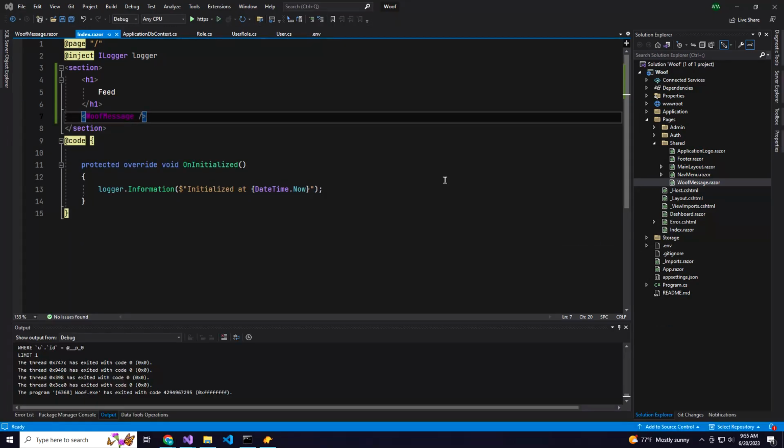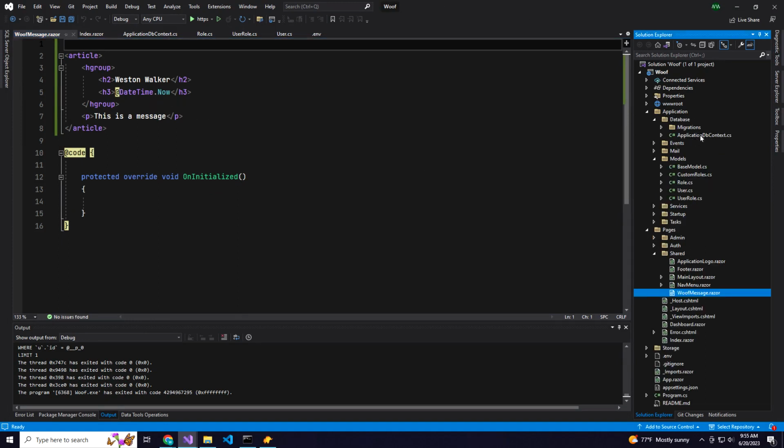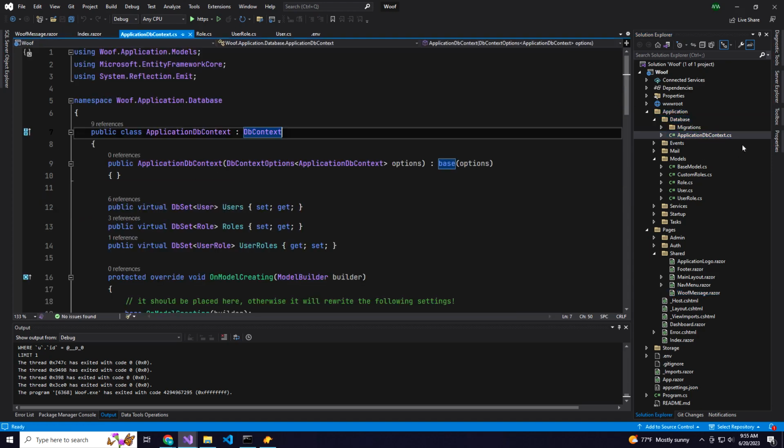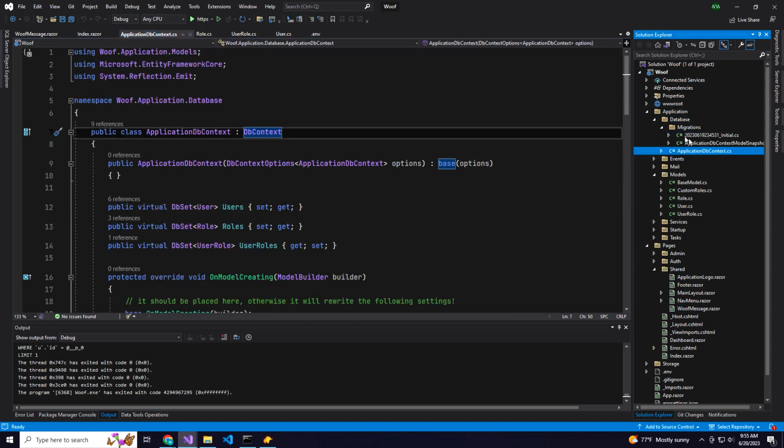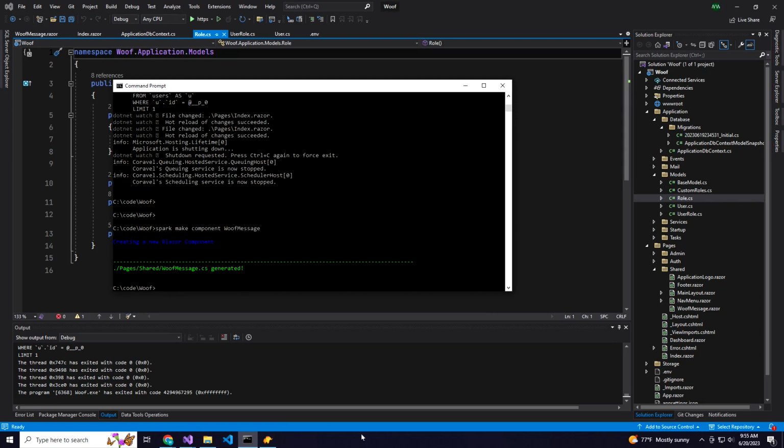Our next step is to take this WoofMessage component and get rid of the hard-coded values and display actual messages from our database. Spark comes with Entity Framework already set up. You can view it here in the Application/Database folder. We have our ApplicationDbContext and our migrations. Now, we don't have a message model, so our next step is to create that. We can create a new model by running the spark make model command, and we'll call this Message.